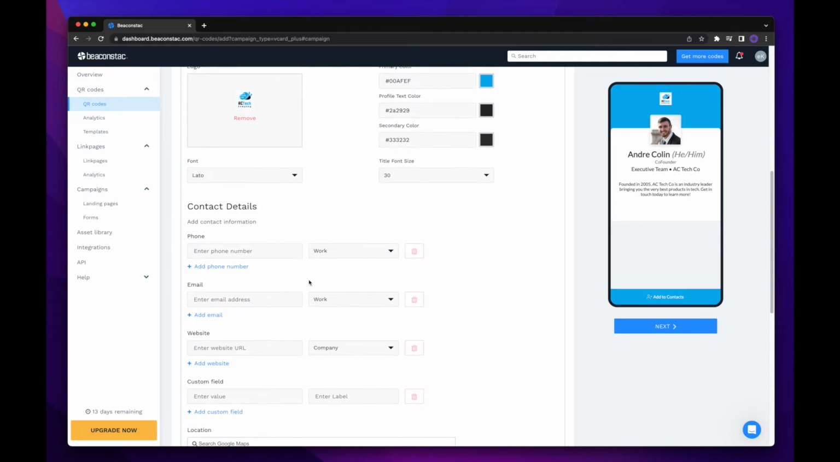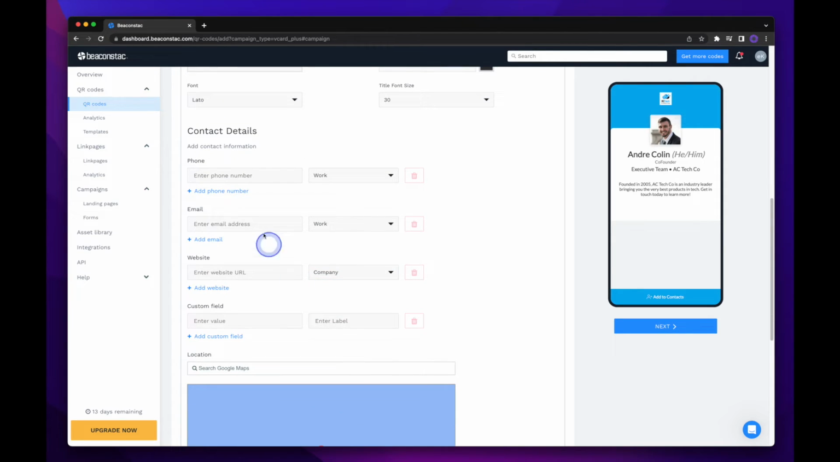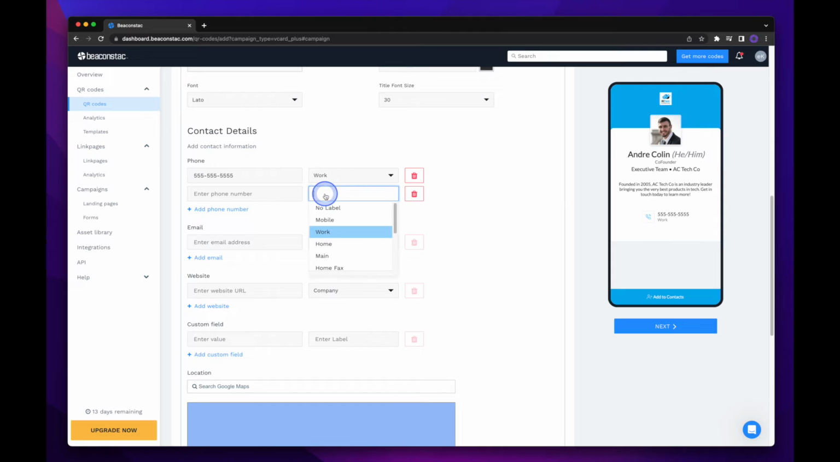Next, we're going to add contact details, starting with our phone number. And again, since we can add so much information to our digital business card, we do have the option to add additional phone numbers. So let's say we wanted a work phone number and then a mobile phone number. We can certainly do that. So now I'll go ahead and add the mobile number. And then let's move on down to the email address.